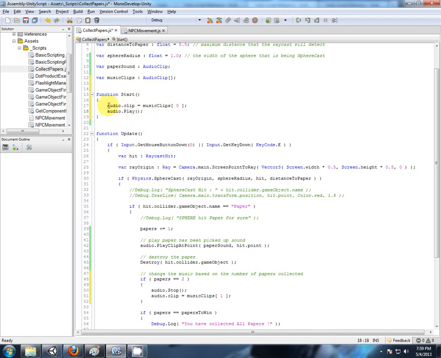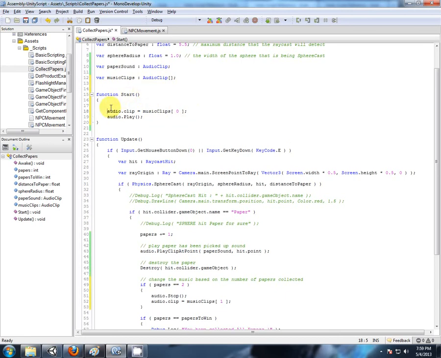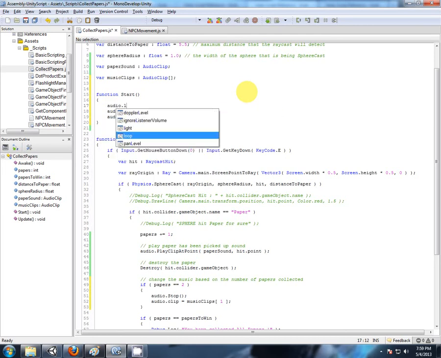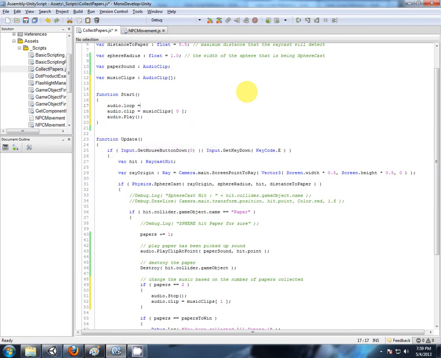Okay, and I suppose we should set the audio to loopable just in case we've forgotten. audio.loop equals true, just in case we've forgotten in the inspector, because I already turned it off. So in the start, we're going to set the audio to loop. We're going to set the first clip as being the first clip in our array, which is 0, and then we're going to tell it to play.